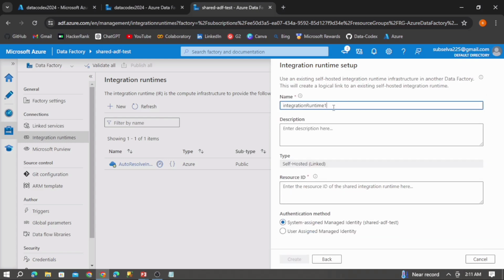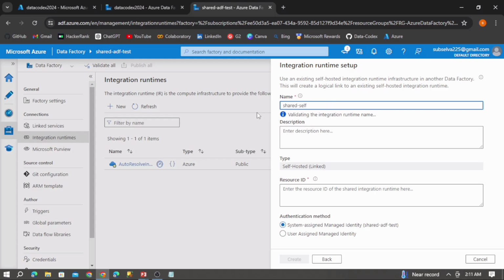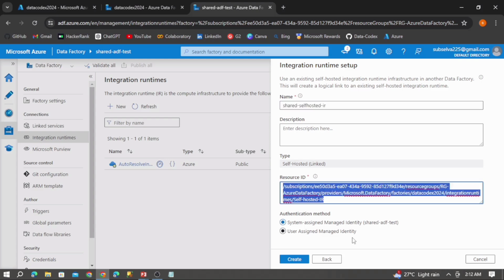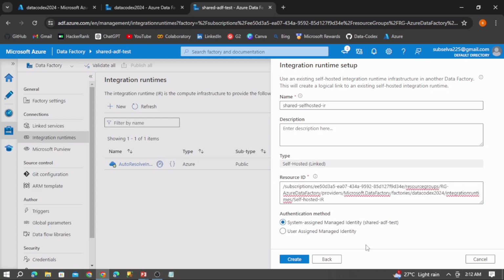This will let you provide the name for the integration runtime. Let me give it shared self-hosted IR. Here you have the resource ID. Let me paste it here. Once you have provided the name for the integration runtime and you have pasted the resource ID that you have copied from the existing Azure Data Factory, you can just click create.